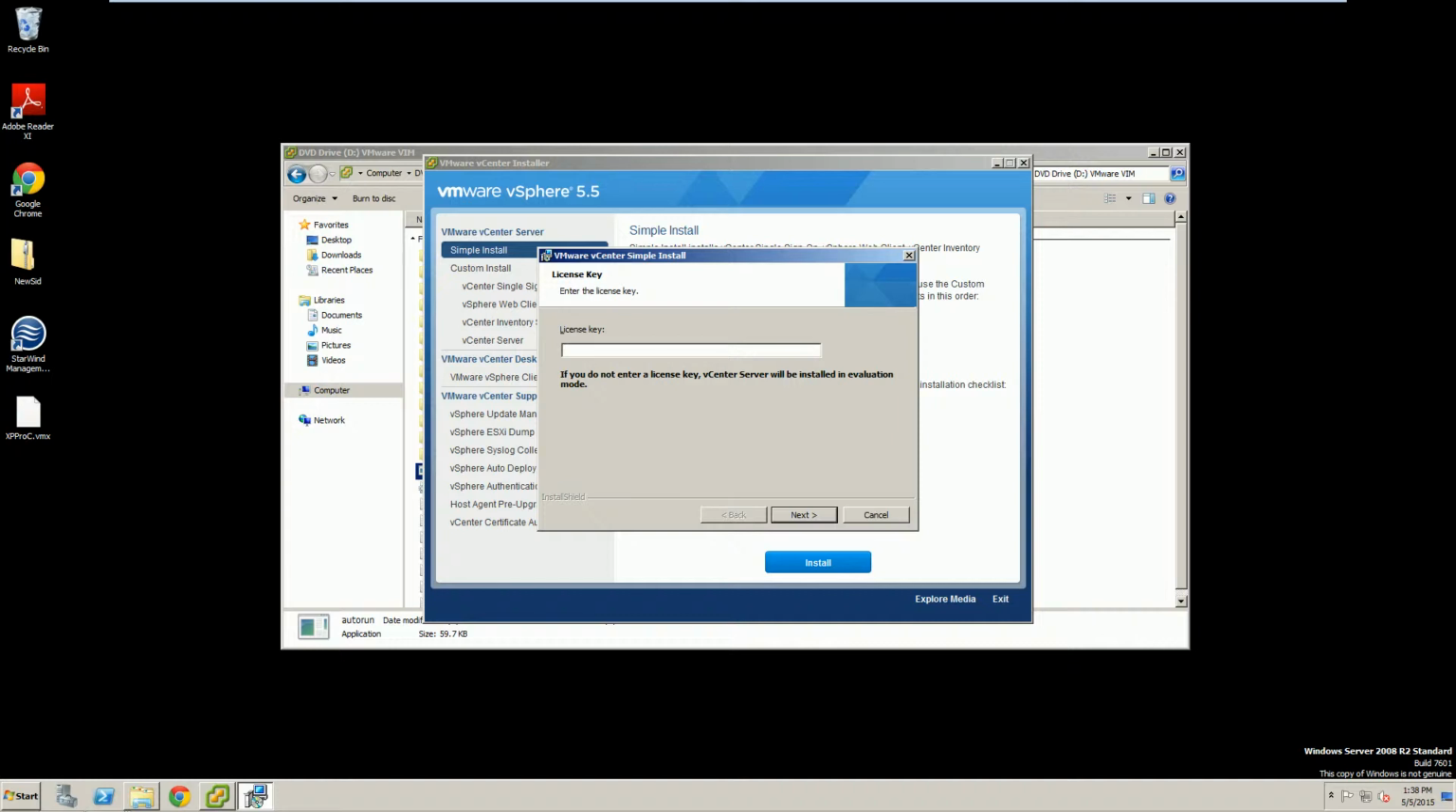For our vCenter simple installation, it will prompt you for a license key. Don't worry about the license key. We can always input it later, or we can use a demo license for the next 60 days. Either works.